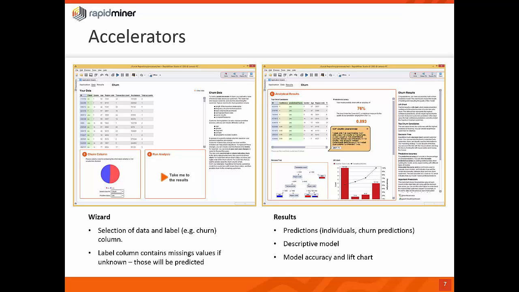RapidMiner Studio also provides accelerators, which make it possible to do data analysis in 3 steps. You select the data and the label. In this case, it's churn prediction. This is the example data. We have one column for whether the customer will churn or not. The label column has to contain missings that we have to predict. And the results then show the prediction results, the model, and the accuracy of the model.